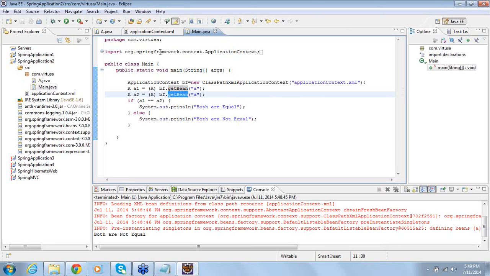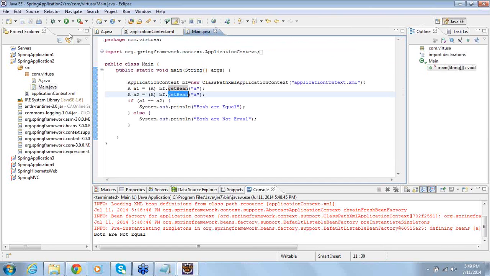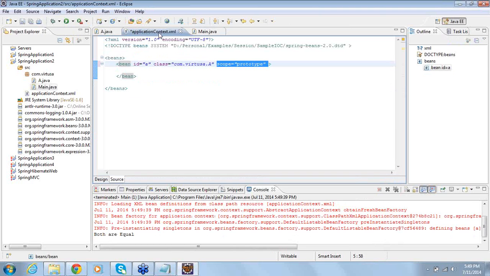But here, what is happening? You have the option. If you specify it as a singleton, it returns the same object every time. If you put it as a prototype, it gives you a different object every time. Mostly we go with singleton only. And if you don't specify anything, the default value is what? Singleton. If you specify it as a prototype, it gives you a different object every time you invoke the getBean method.